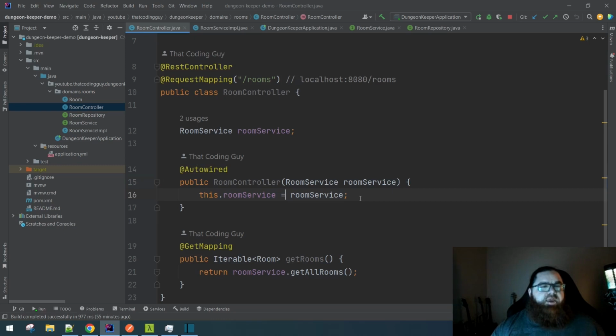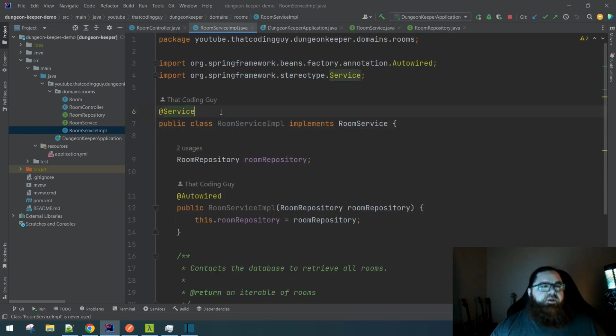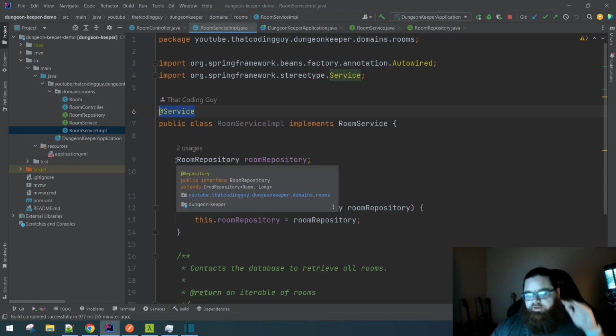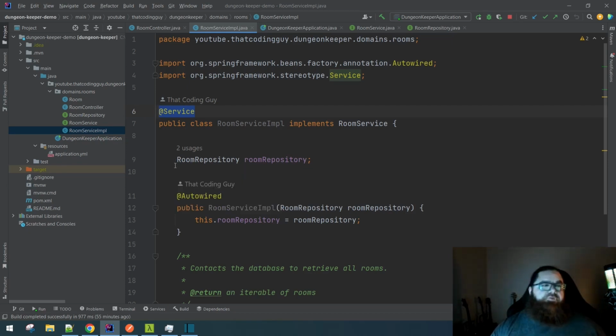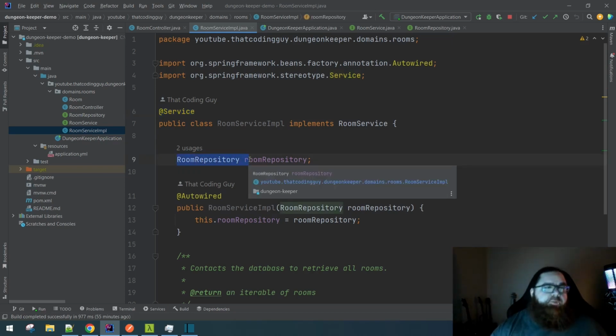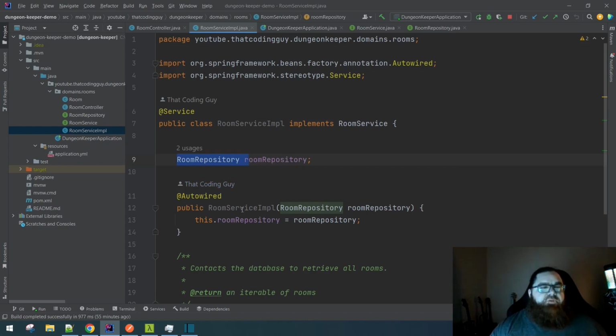So the framework then is going to be like, well, room service. Do I know anything about room service? And if we come into the impl here, aha, we've got the @Service annotation here, and it also has a dependency. So we're starting to journey down this dependency tree, right? And thinking as the framework here, I'm like, all right, room repository. This room service impl has a dependency on that.